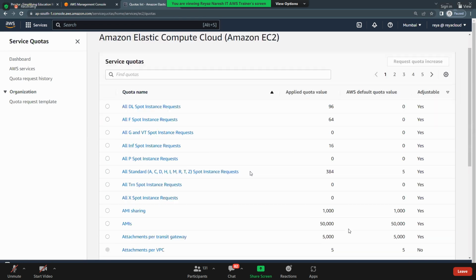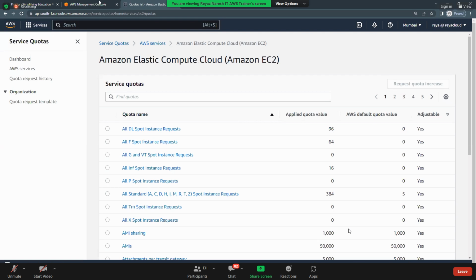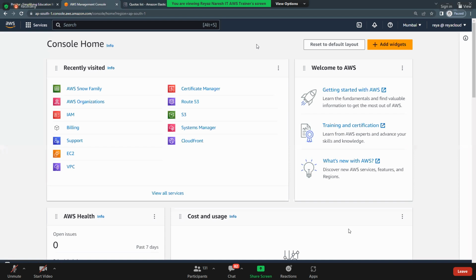Let's say in EC2, you have so many things, but I don't want to reveal all those topics now. So you all understand what is service quotas? Service quotas means you have a default soft limit. Soft limits will be there. If you want to increase the soft limit, you can go and increase them.